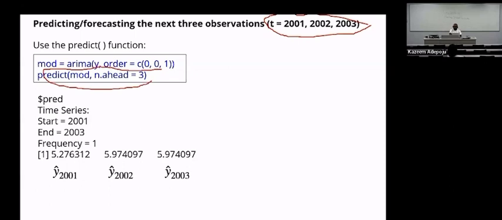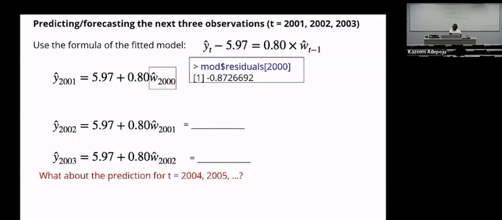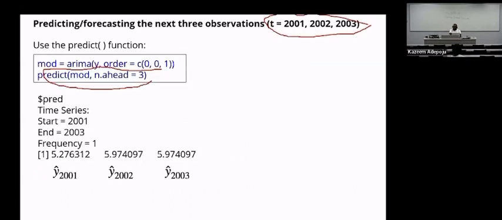You see that? And what can you see now? These are the prediction values for 2001, for 2002, for 2003. Do you see that? So this is using R to make a prediction with MA of order 1. Okay, that is using R.